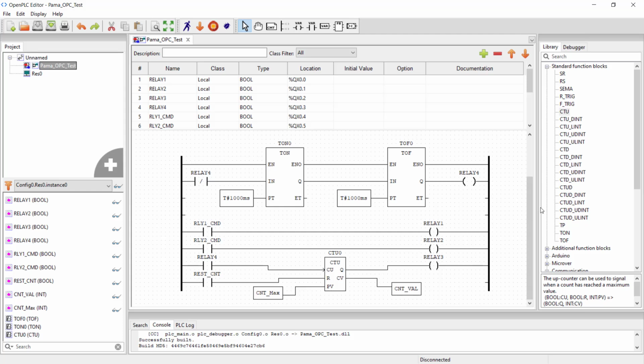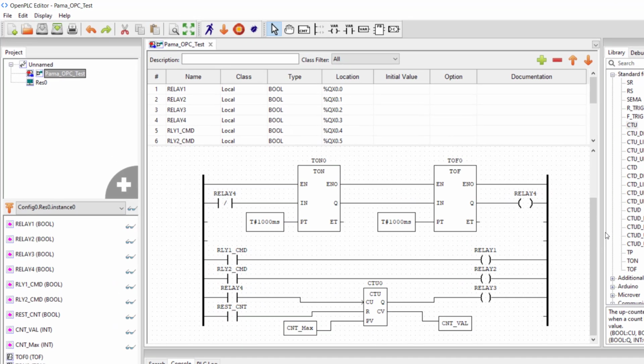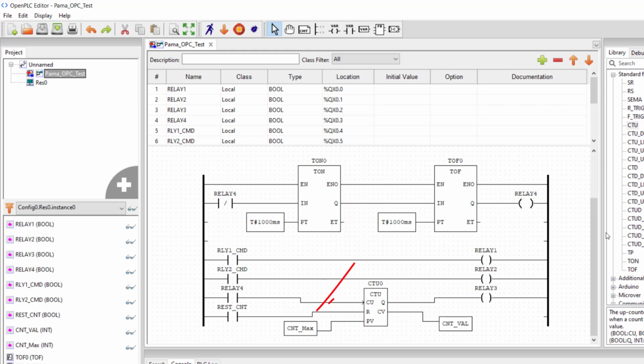This is our circuitry. We have an on delay timer and an off delay timer, and this timer is to generate pulses, and this pulse will be turning relay 4 on and off within 1000 milliseconds. Okay, the pulses that are being generated by these 2 timers will be counted using this counter, and then we can see that the count up signal, we have connected relay 4 to it, and then we have a max, or let's say the PV of the counter, that we've connected a variable count max to it, and then we have the output of the counter. Okay, so we have command relay 1 that will turn relay 1 on, command relay 2 that will turn relay 2 on as well.